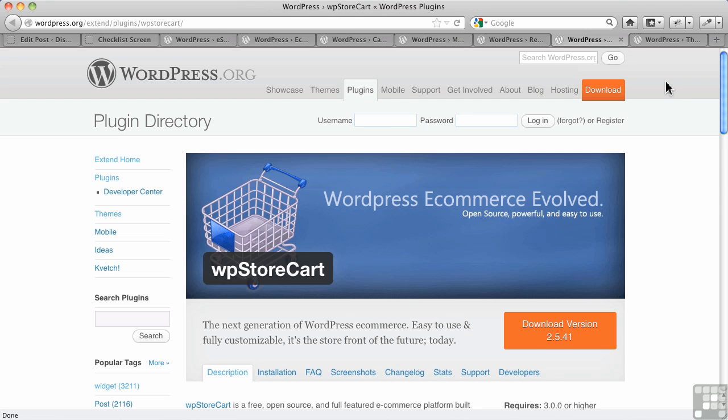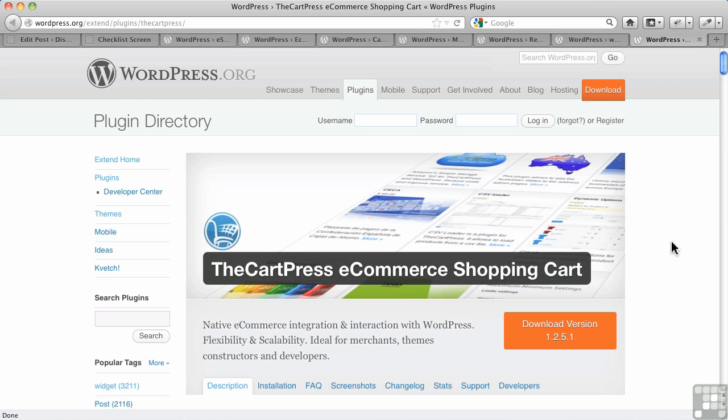Another one called Ready E-Commerce, a fairly recent one as I understand it, one I don't know anything about particularly. WP Store Cart, been around for a while. And then there's the Cart Press. So there's a lot of different choices here. I'm going to put these all into a working file for you so you've got the URLs.